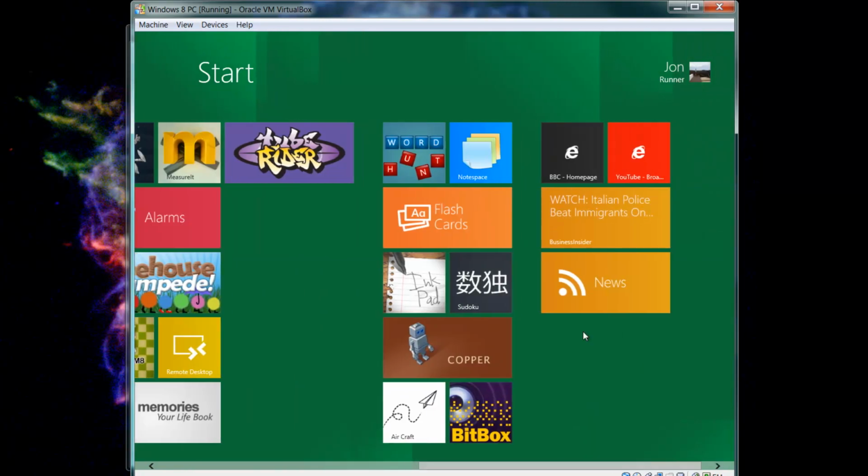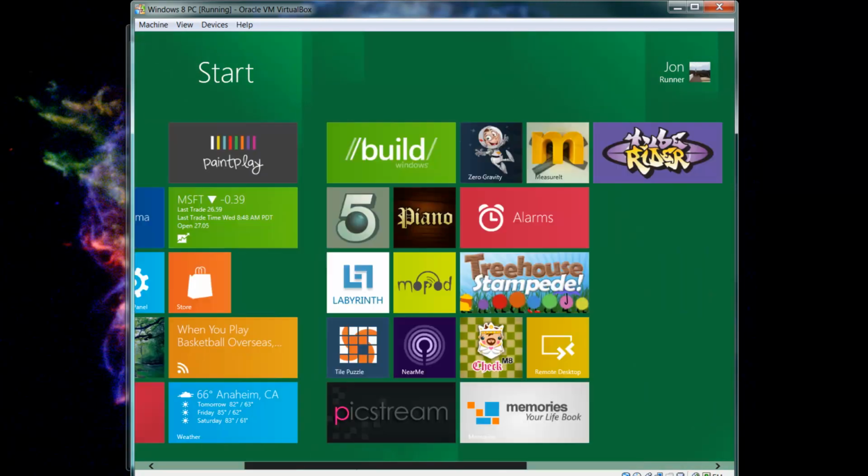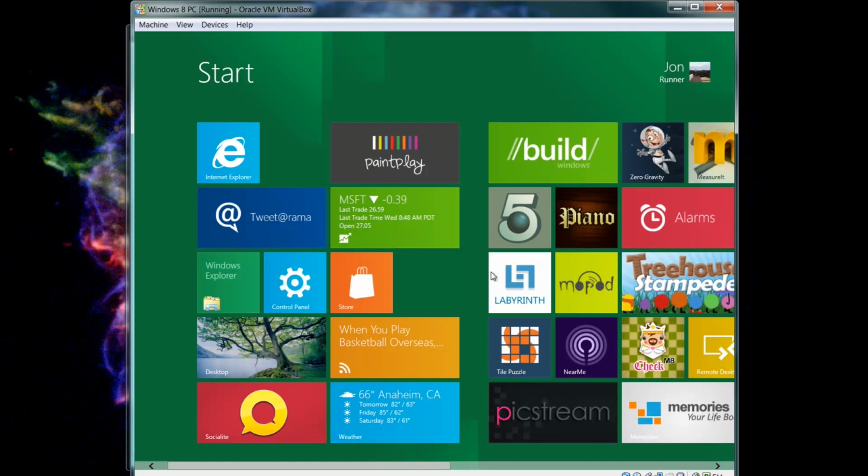So yeah, that's a really quick overview of the Windows 8 features that you can have on here. There's like news and stuff as well, and loads of apps that you can probably obviously get more from the store. So that's a really quick overview.